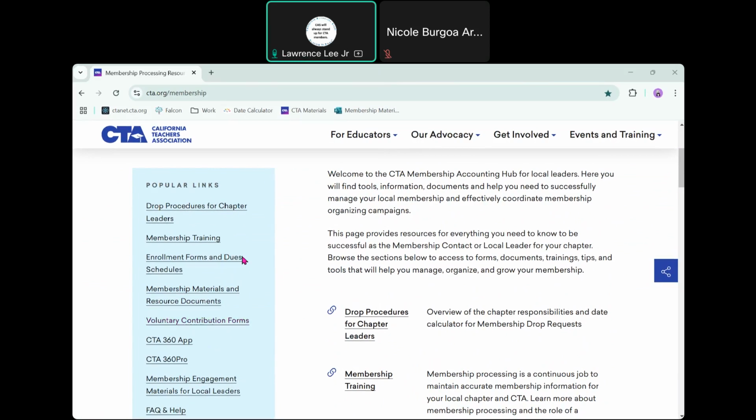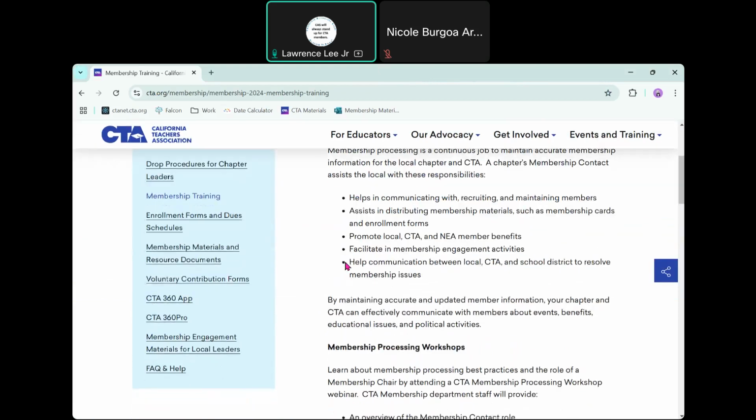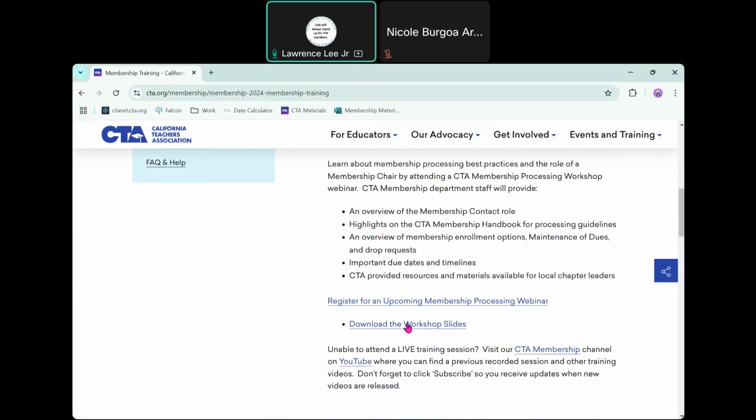I'll go to the membership training link here on the left side. And as you scroll down, you can register for upcoming live workshops as well as download the workshop slides that you'll be seeing during this presentation.